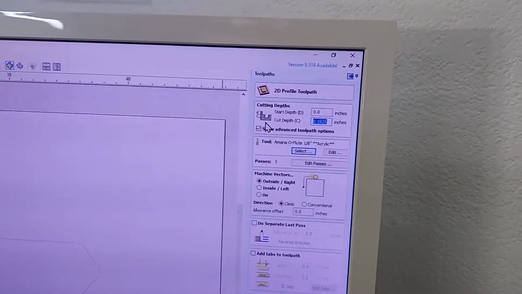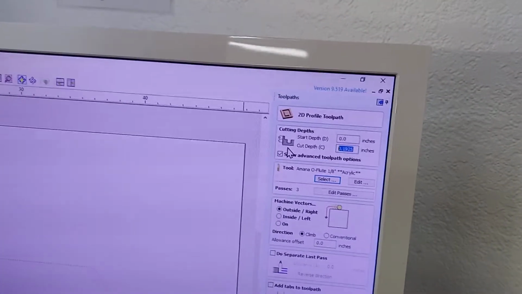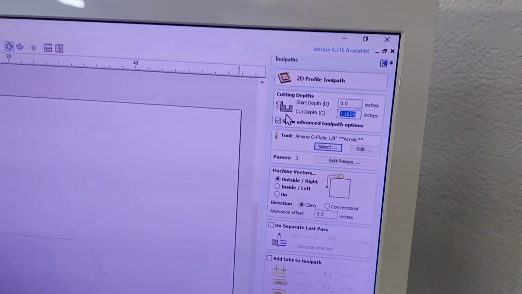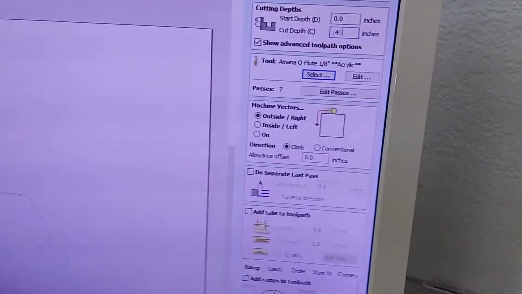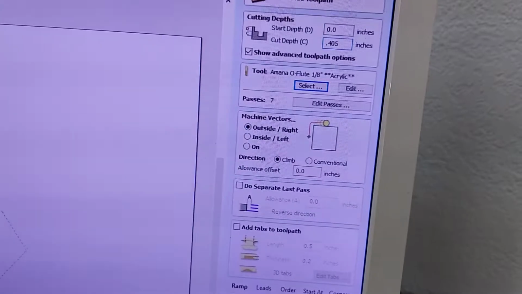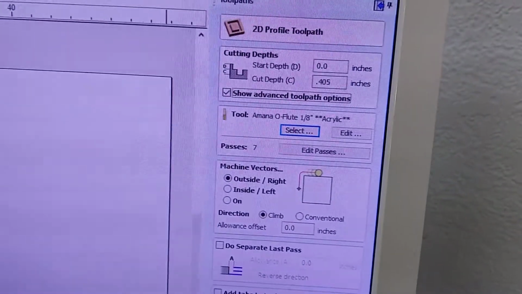Our material is 0.4 inches, we know that. We like to cut 5/1000ths of an inch through the material if we're doing a complete cutout. So I'm going to change my cut depth to 0.405. That's 5/1000ths of an inch. You'll see what happens here. It's now going to attempt to do this in 7 passes.